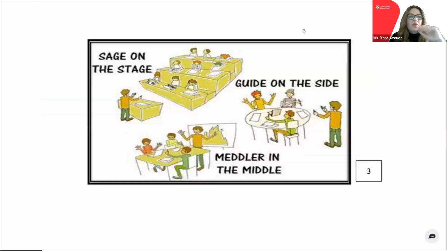If you are someone who's always comfortable as sage on the stage, it is time to consider being guide on the side. It's time to consider being meddler in the middle. If you are someone who's already navigating between sage on the stage and guide on the side, perhaps we would like you to navigate some further and experiment some further with your role as meddler in the middle.